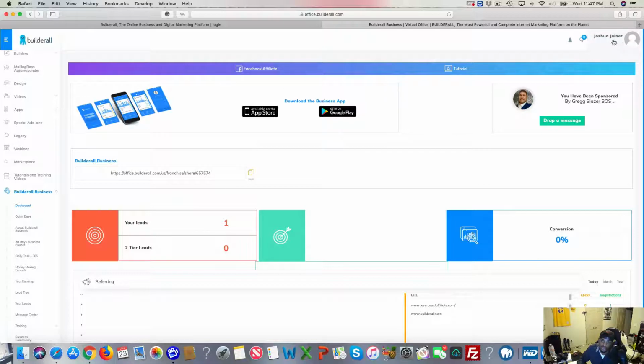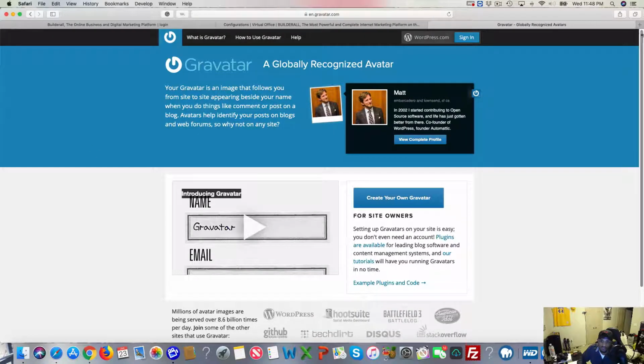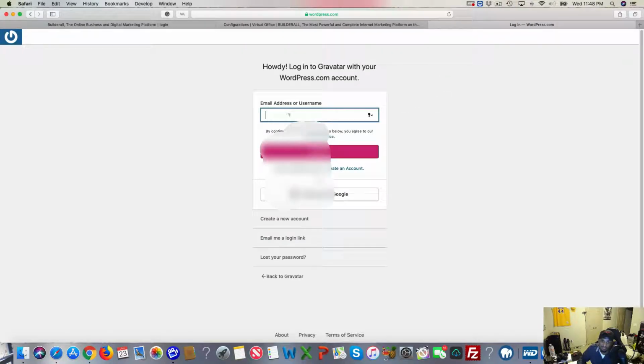The first thing you need to do is go over to Profile. You need to go to Account Info. And you need to click on Edit Profile Picture. Now this is going to take you over to the Gravatar, so you need to go ahead and sign in. If you have a WordPress account, you can set this up for free.